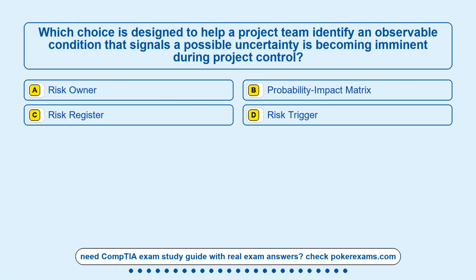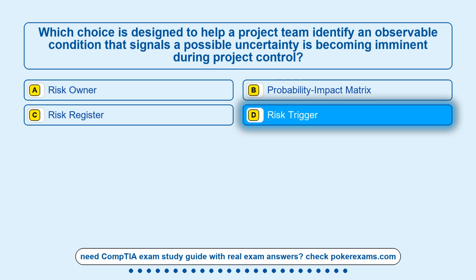Question 14. Which choice is designed to help a project team identify an observable condition that signals a possible uncertainty is becoming imminent during project control? Option A, a risk owner. Option B, probability-impact matrix. Option C, risk register. Option D, risk trigger. The correct answer is option D, risk trigger.